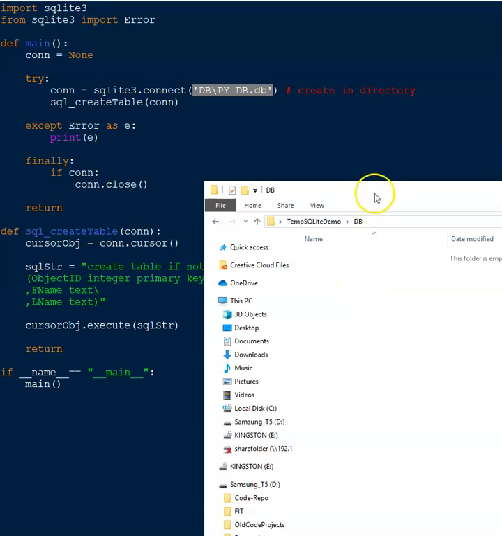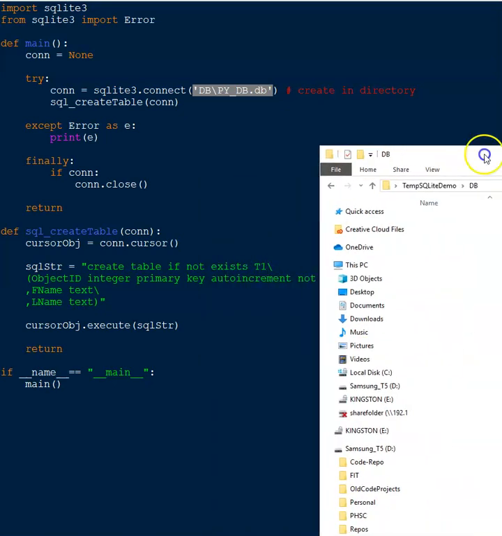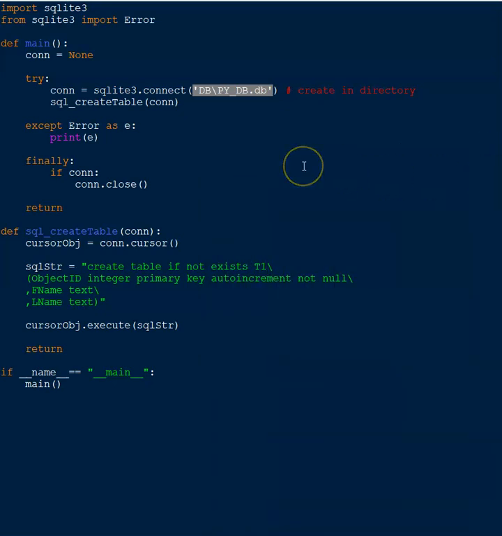There is no database. And so the way SQLite works in Python is if the database does not exist, then it creates it, which is kind of handy. So it goes here, it tries to open it, it doesn't exist, fine, it creates the database. And that's what this line of code right here does.